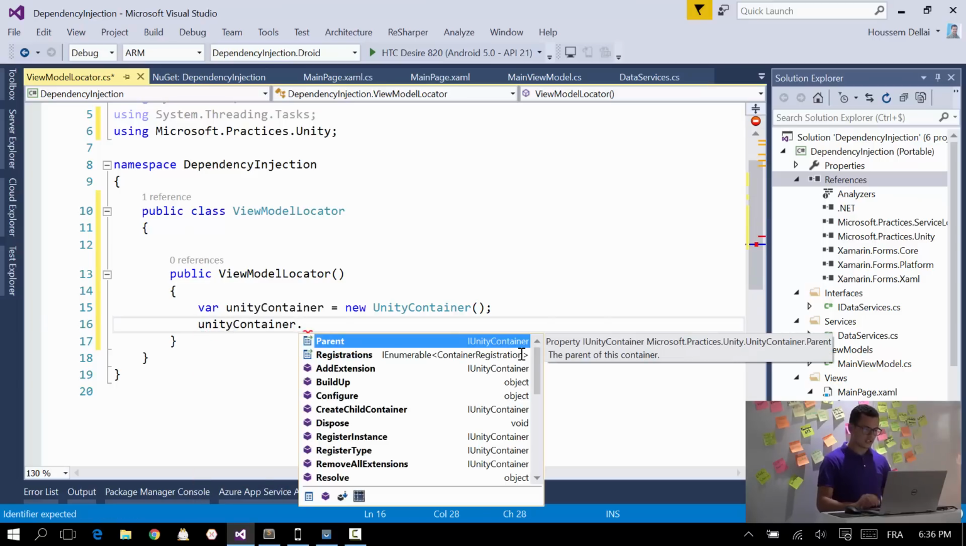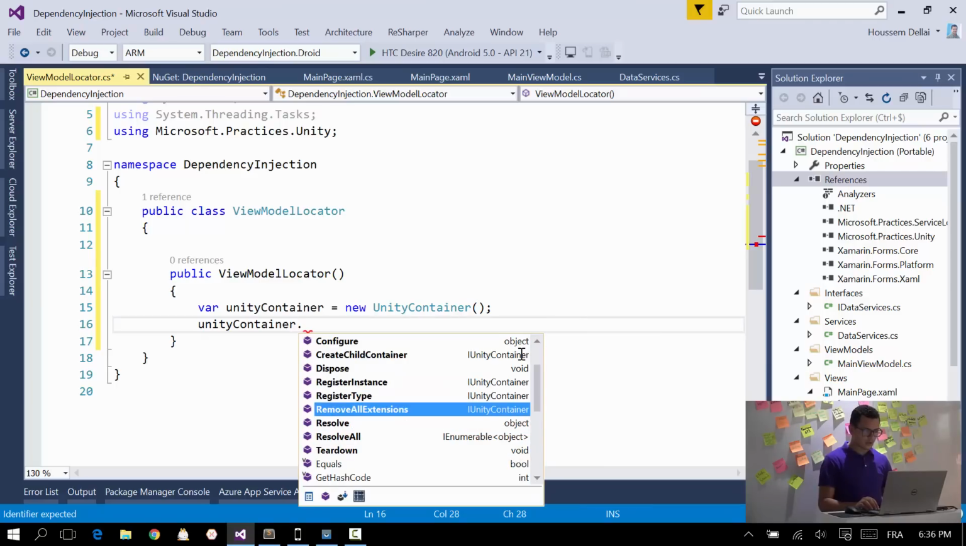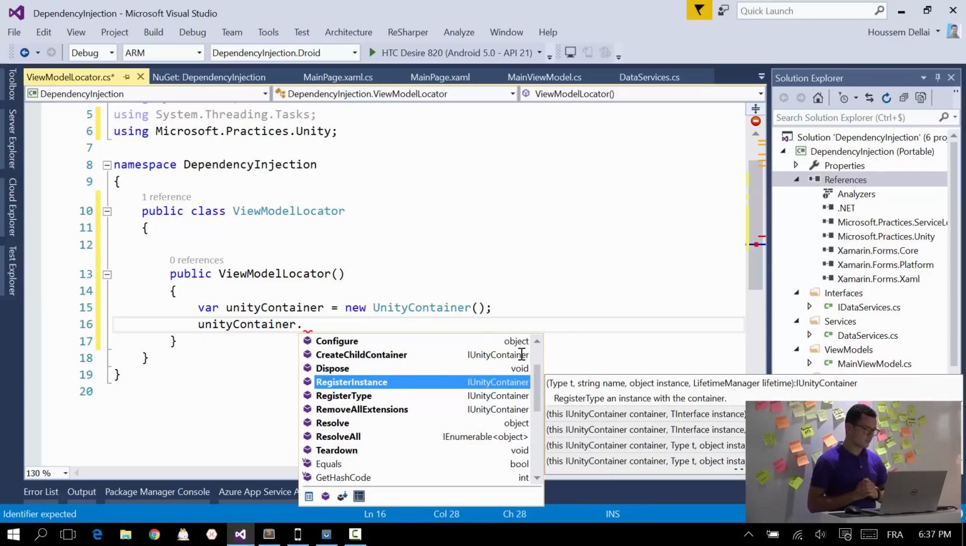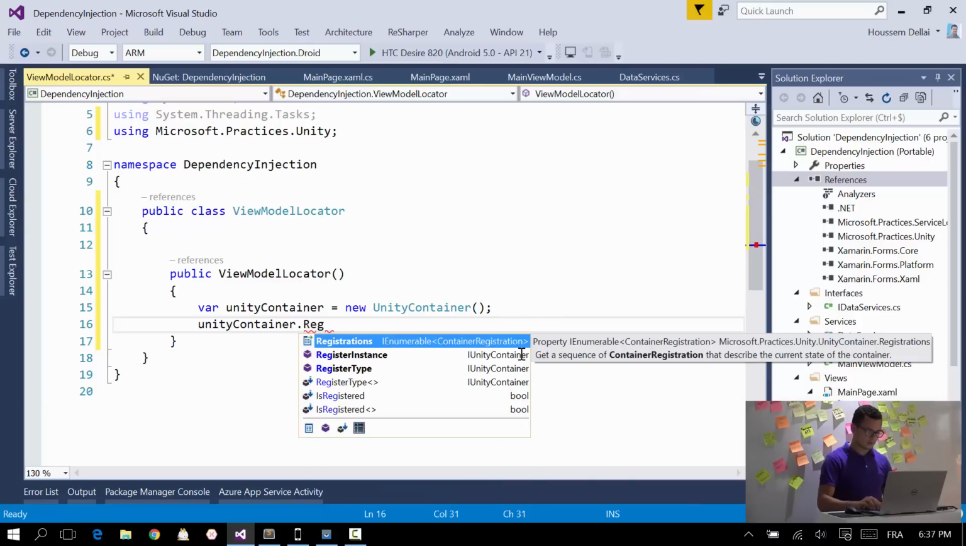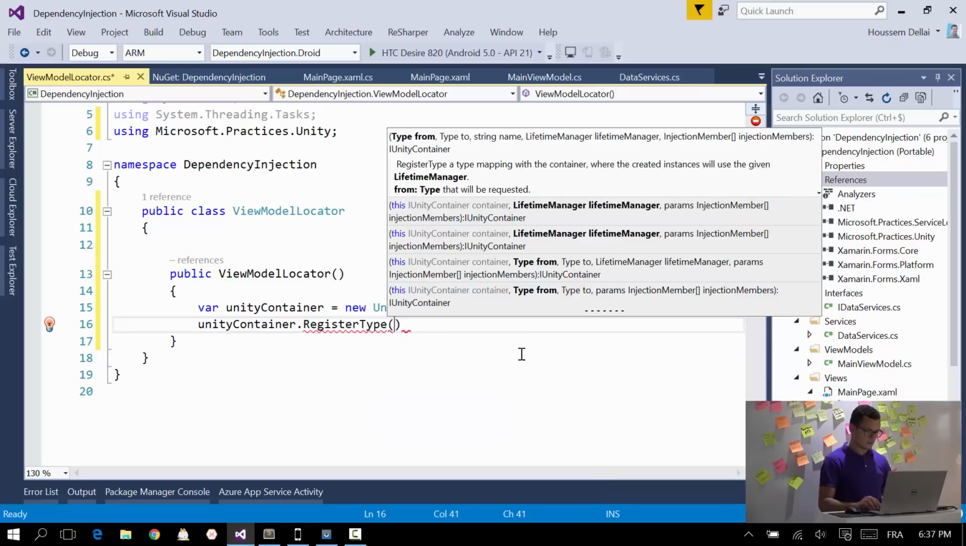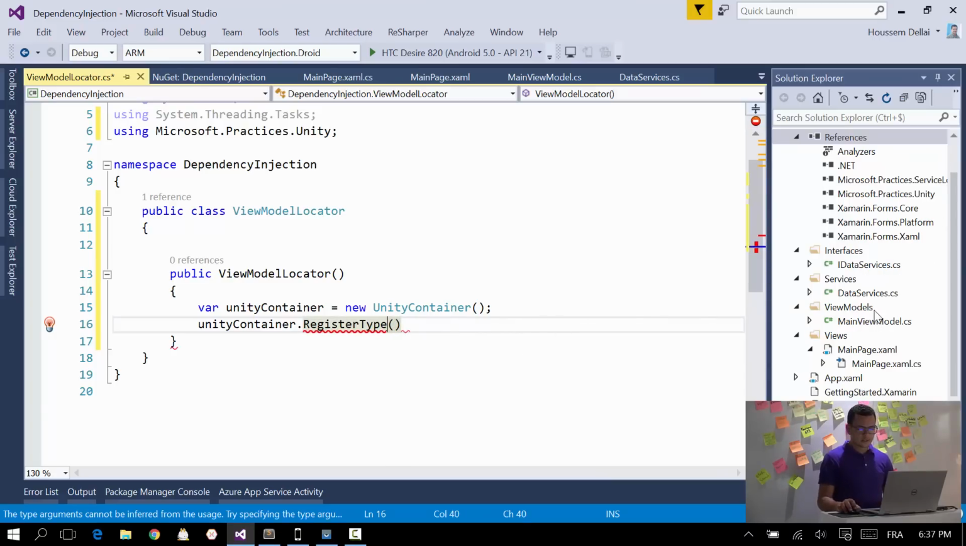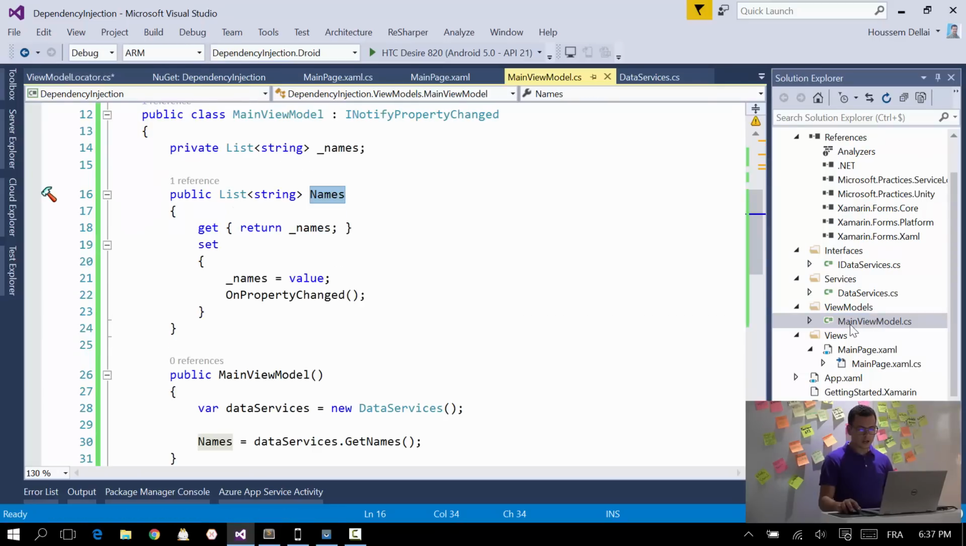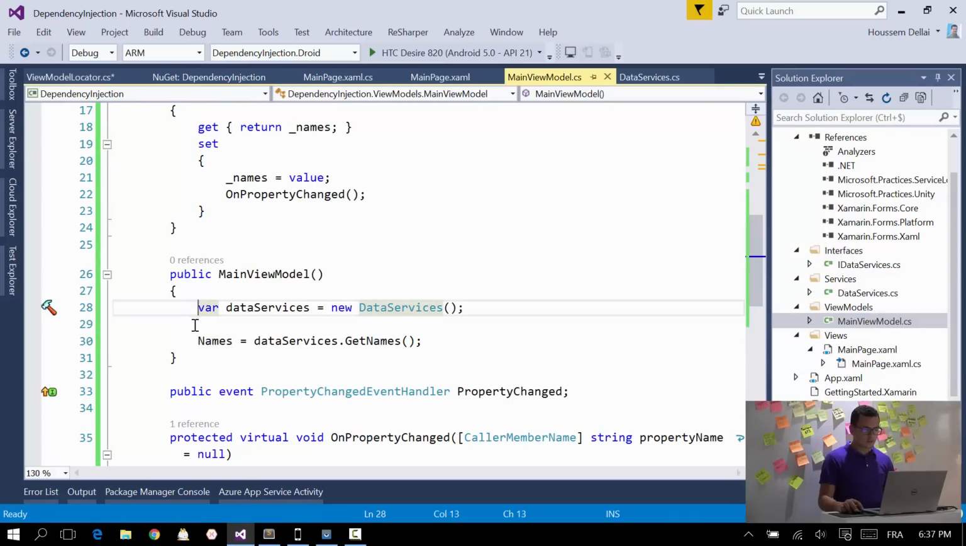Let's go UnityContainer dot, and here you see we have all the methods for resolving and for registering types or instances. Here I'll register a type. The type I will be registering here is the data services. If we take a look at our main view model, the thing that we want to replace inside our code is this new DataServices. We want that our main view model doesn't new objects in itself. We want to remove this ability from the main view model, so that someone else will do that newing for us.